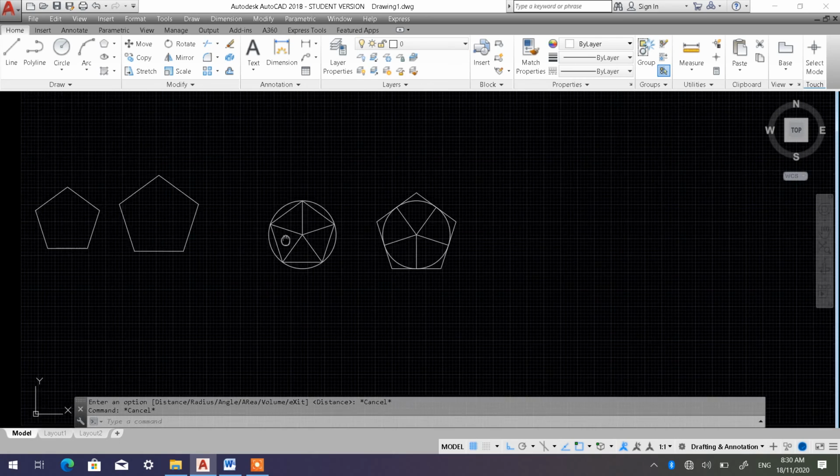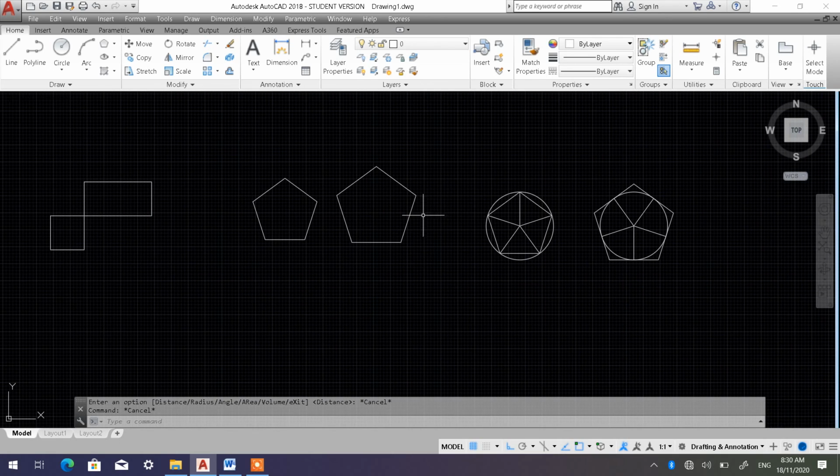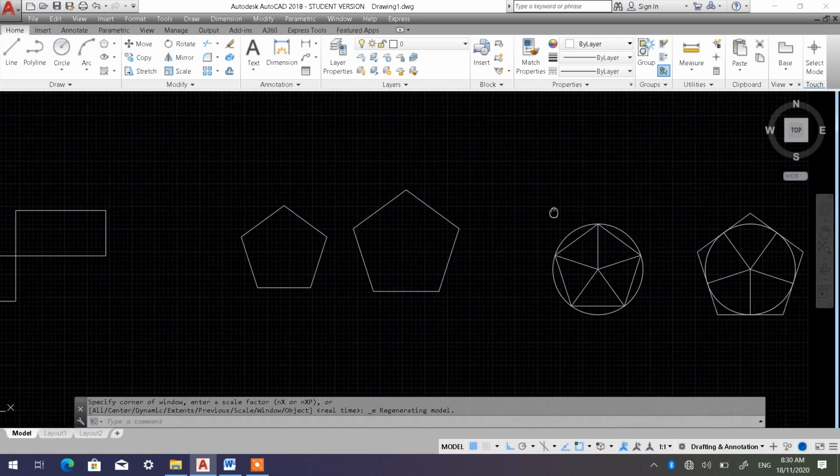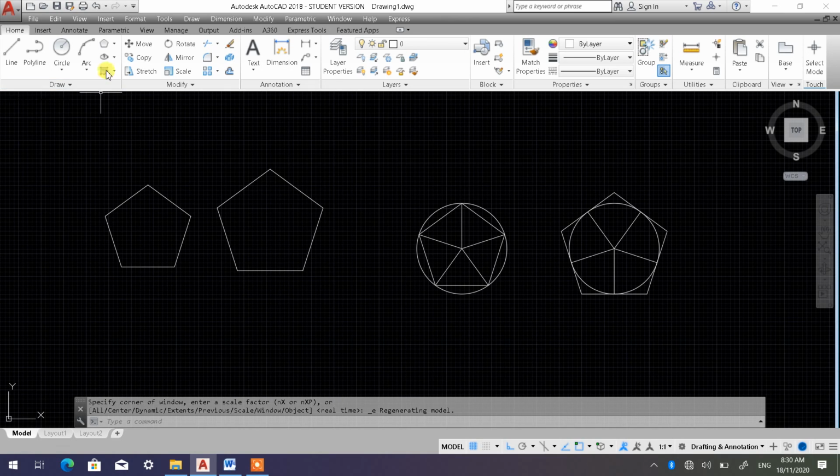Okay, guys, so hopefully you have a very clear picture about how we are going to apply both of these commands, which are rectangle as well as polygon, in AutoCAD.